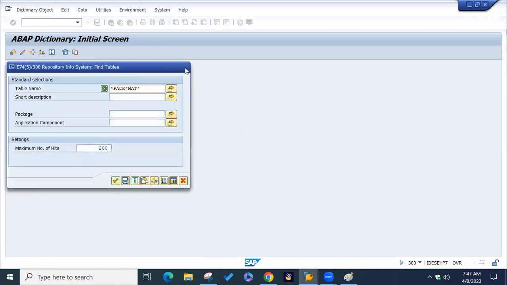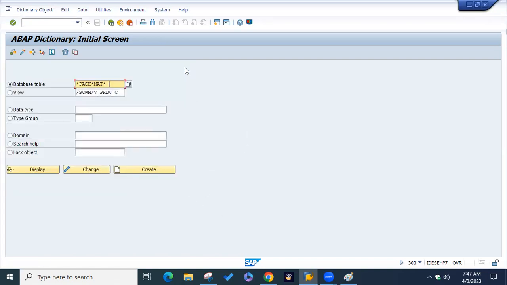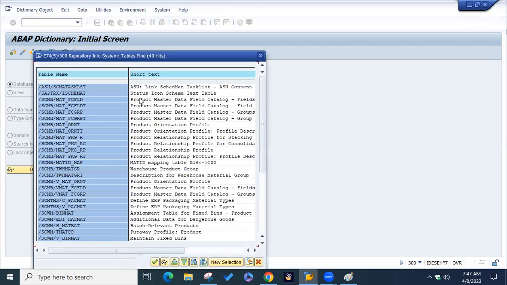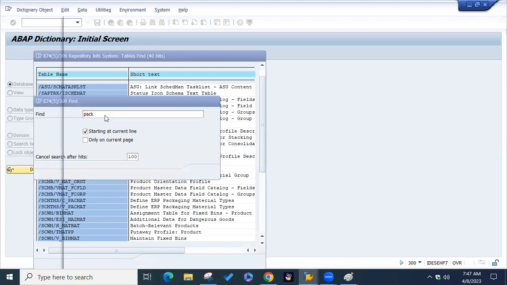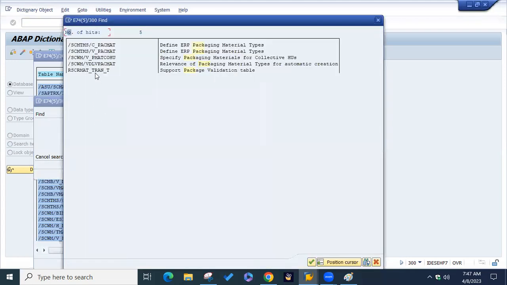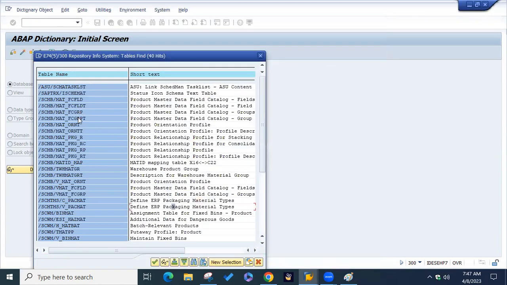No idea. Is there a table for packaging material? Let me find that one. Not package material. Pack material type, different. Yeah, packaging material. Let's see, hope this is the table.